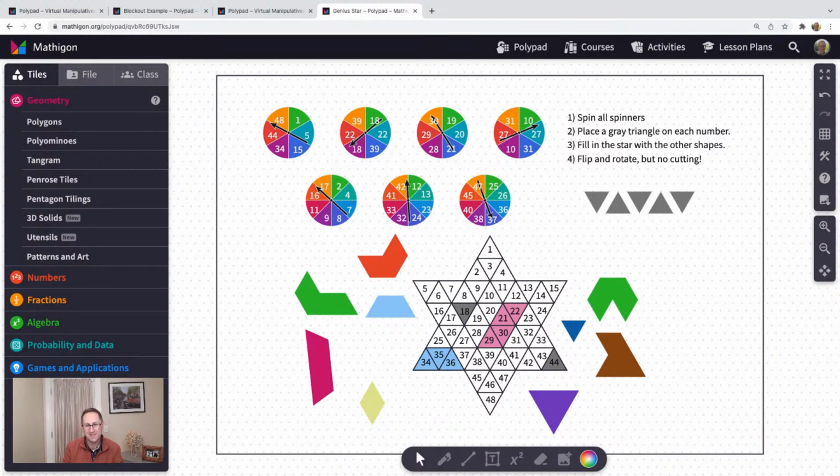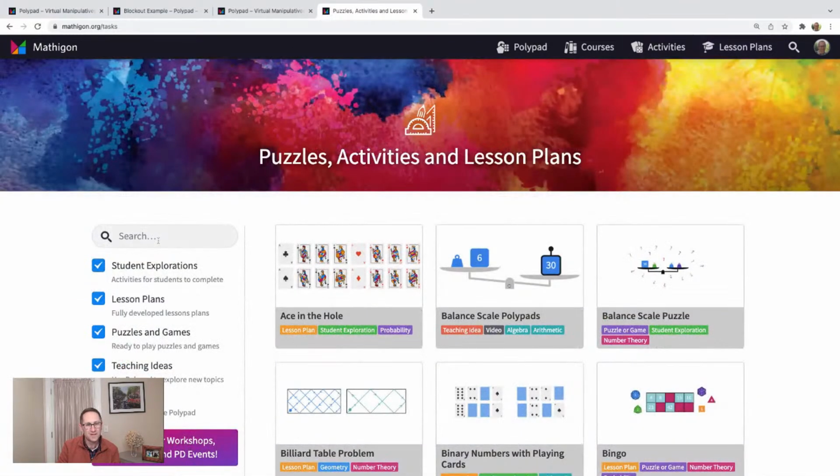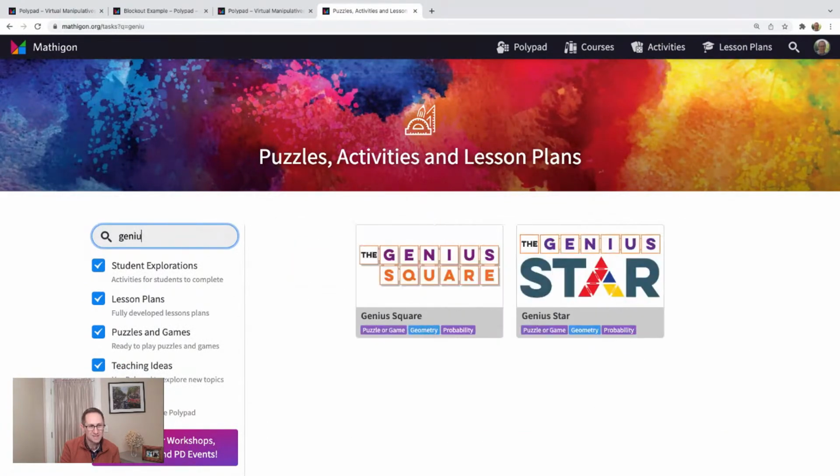It is a game my students at home enjoy. I have a third grader. My seventh grade students enjoy it. I enjoyed it as an adult, so I encourage you to go explore that game and have a good time with it. That is the Genius Star. That is on our lesson plan page. You can find it just by searching the word genius, and two of them will come up, Genius Square and the Genius Star. Hello, Daniel.